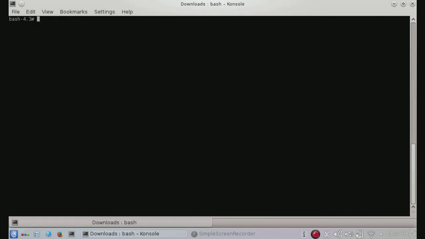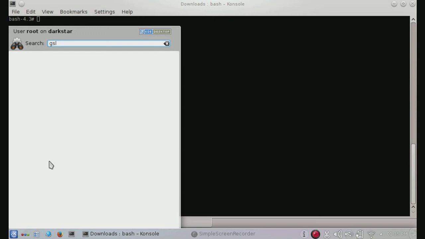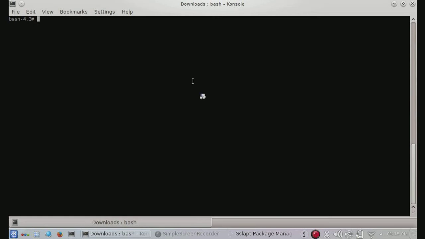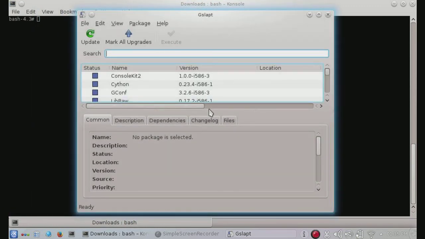Now after that, you should be able to go to your menu and type in gslapt. And you've got the gslapt package manager. So it's going to look a bit like this, and it will open. It's basically going to look familiar to the Synaptic Package Manager. For those of you who are familiar with the Synaptic Package Manager, which would be on Ubuntu or Linux Mint or Debian or something like that, this will look very familiar to you. So, yeah, pretty similar to the Synaptic Package Manager.